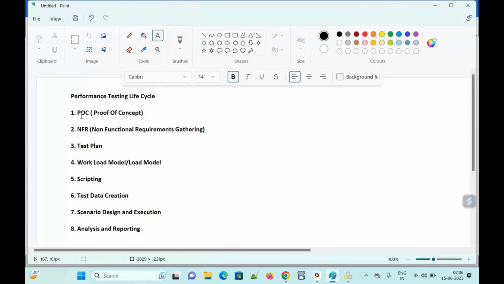Each and everything. So what is the POC? We will explain in the upcoming classes. By next class, we can start from here: what is meant by POC and what is meant by performance testing. So step by step, with the notes, we can start.